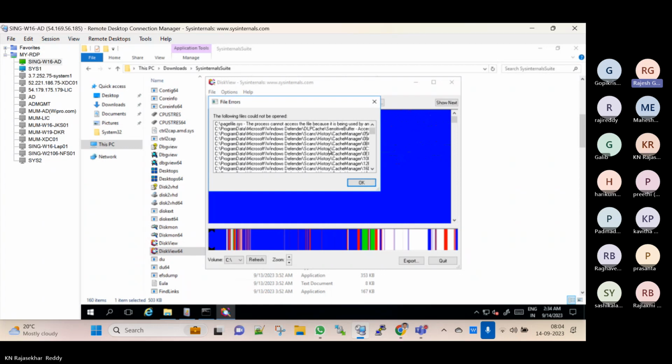So when we are creating in a real-time environment, we will at least create the C drive with 80 GB or 100 GB of space, and the RAM should be above 4 GB. We are creating it.